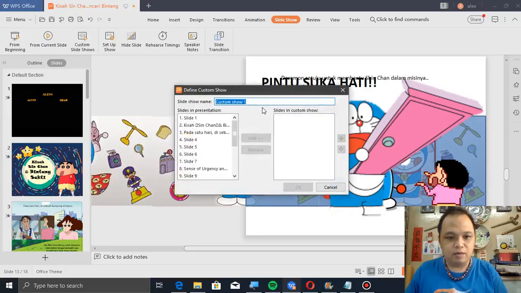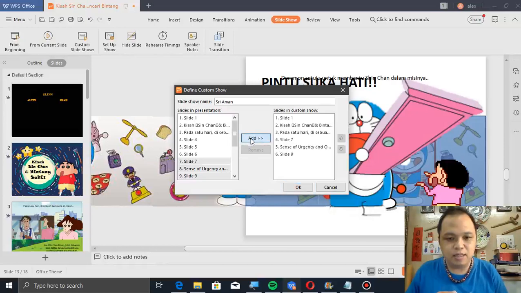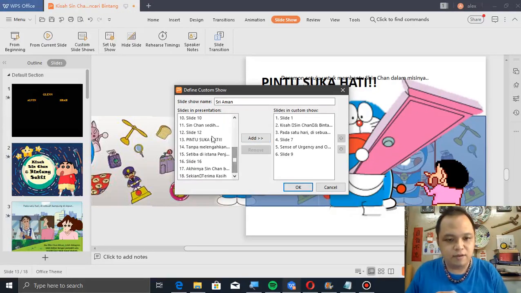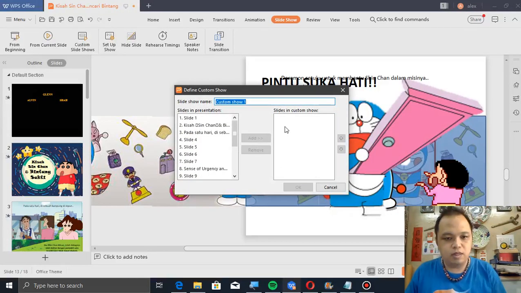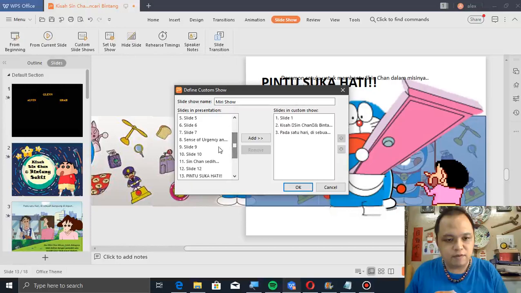And then if I say I want Sri Aman, again is 1, 2, 3 add. Now 4, 5, 6 is not right, 7 sampai 9. Okay, you just add saja, and then from 13 onwards then add. So again, let's say one more, let's say it's Miri show. So 1, 2, 3 add. Okay, 4, 5, 6, 7, 8, 9. So 10 to 12 is dia punya data, and then 13 to 18.